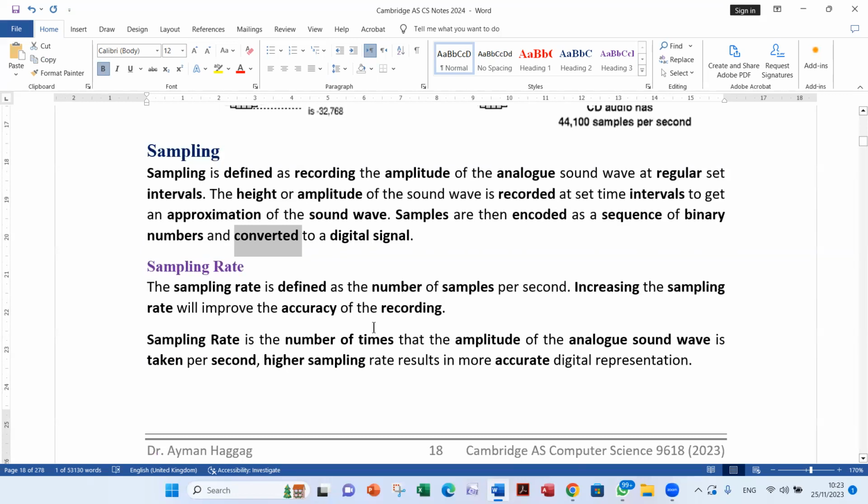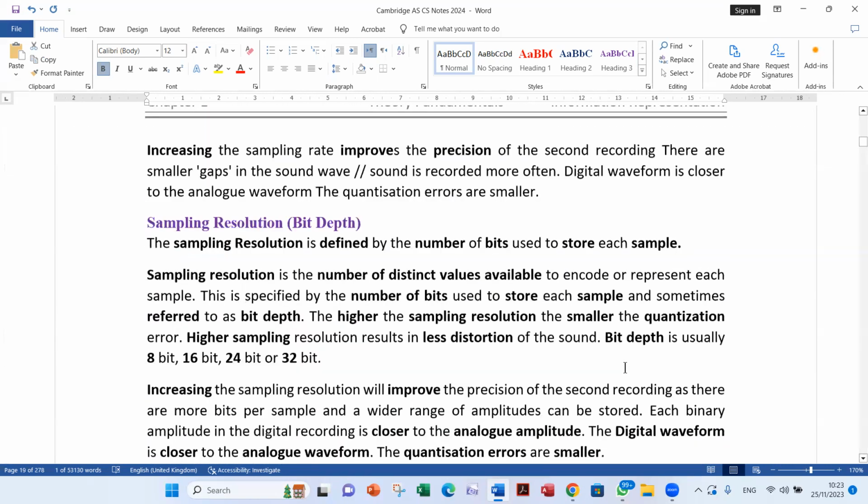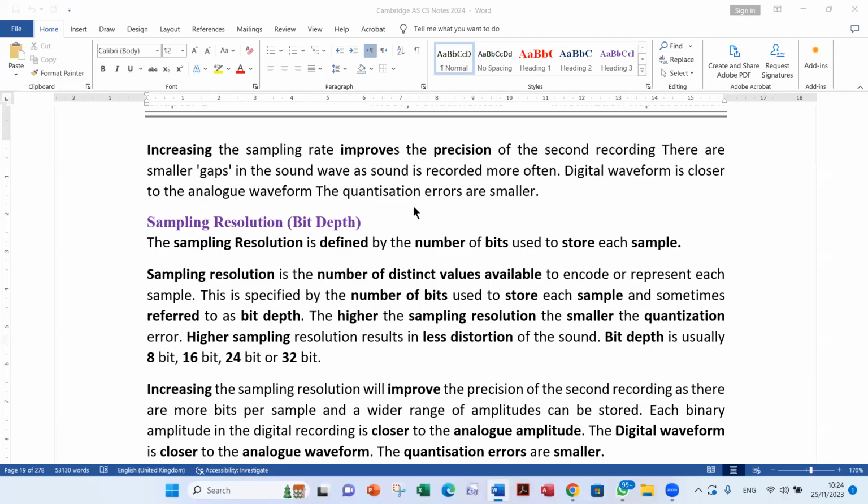Sampling rate is the number of samples taken per second. Increasing the sampling rate will improve the accuracy of the recording. Again, sampling rate is the number of times the amplitude of the analog wave is taken per second. A higher sampling rate results in a more accurate digital representation. Increasing the sample rate improves the precision of the sound recording.